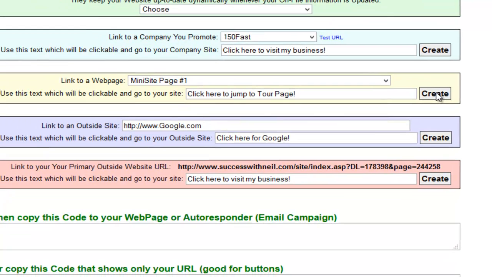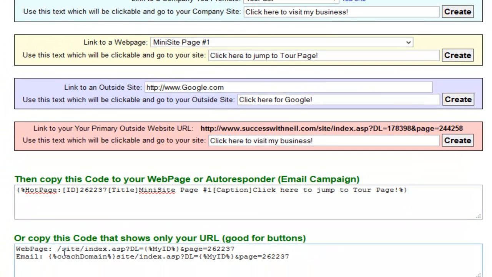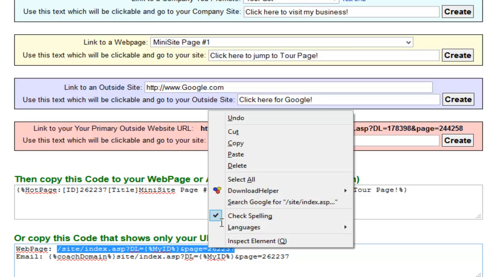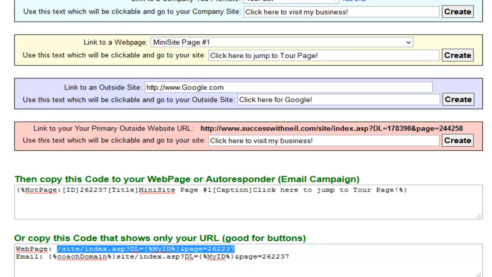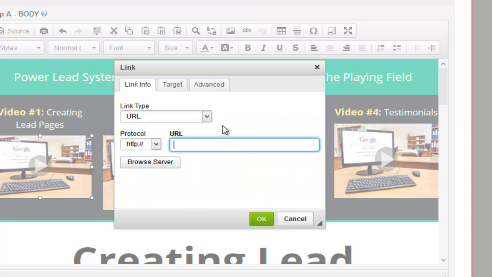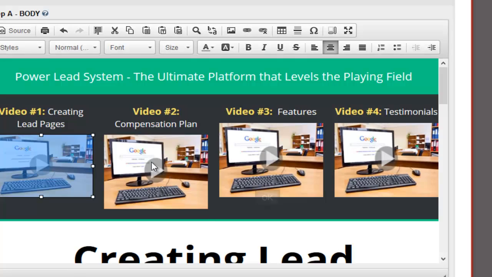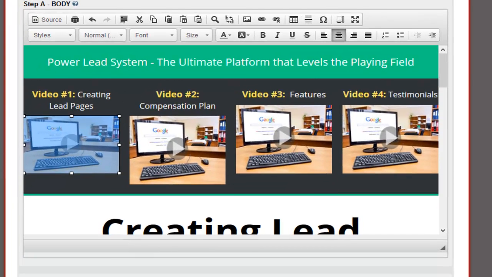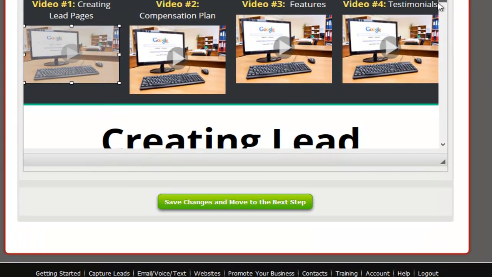I'm going to click the word create. And right here it says good for buttons. So I'm just going to grab this code. It starts with a /. I'm going to copy it. I'm going to come back here and click on the link icon. Notice this picture is still highlighted. And I'm just going to paste that right there. The protocol should be set to other, and I'm going to click OK. So that is it for template number 1.